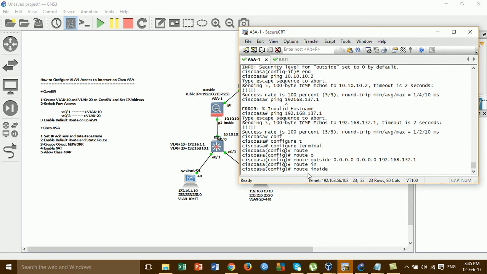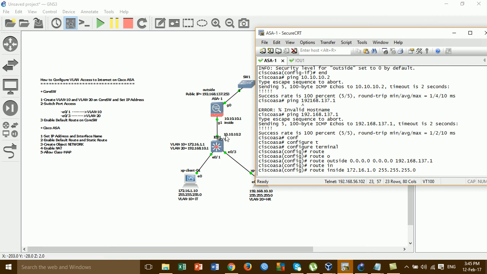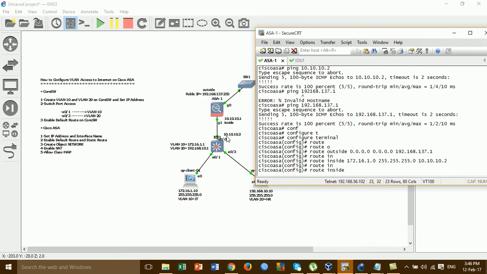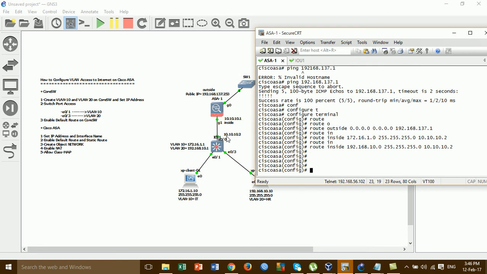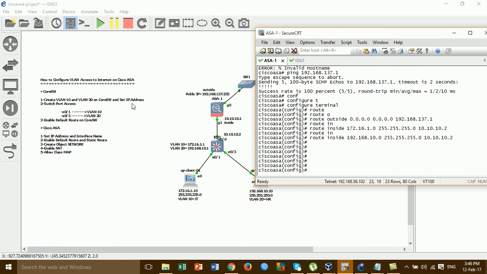For the static route, we add a route for the inside, for the VLANs. Okay, and then this is the network address of the VLAN. Okay, for the default route and the static route, we have configured them already.